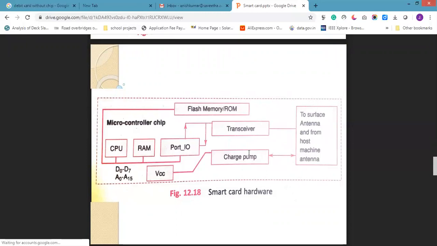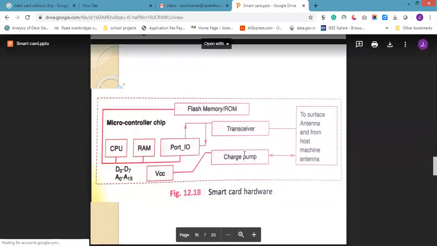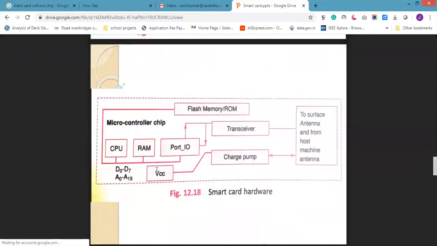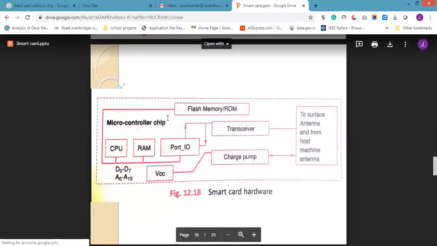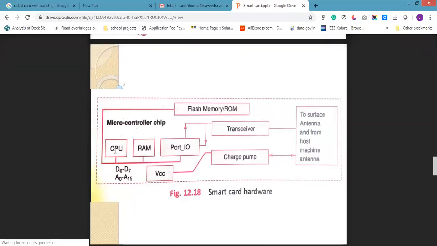One is for charging, one is discharging, and another for processing. So one card will charge, another card will give the supply to the VCC. When you give the VCC, only the microcontroller will work. So D0 to D7 means data lines, A0 to A5 means address lines.